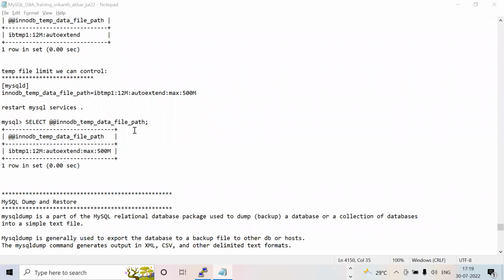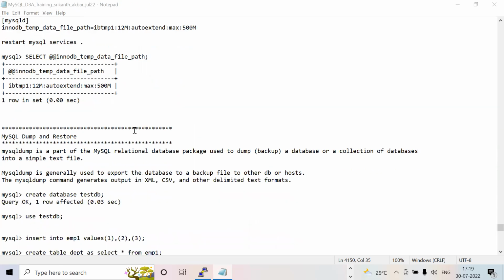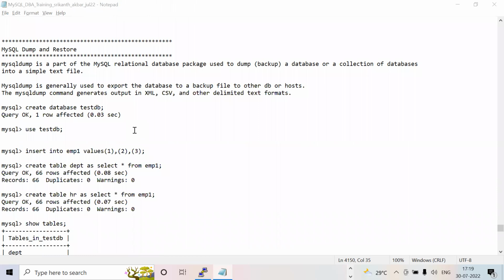So next concept, we are entering into the MySQL dump and restore. MySQL by default, only option is logical backup, no physical backup. To take a physical backup, you need to use either the MySQL Enterprise Backup tool, or else you can use the Percona XtraBackup tool. So we'll do one thing. First, we will cover logical backup.